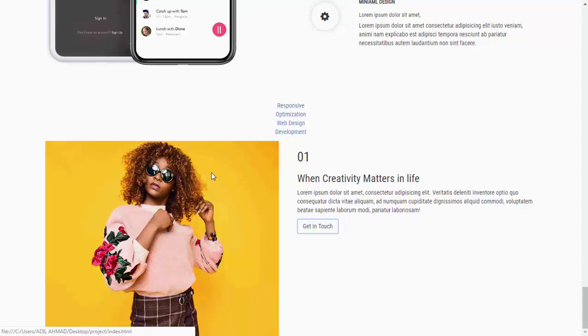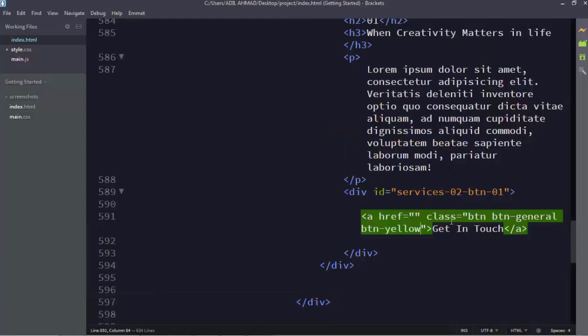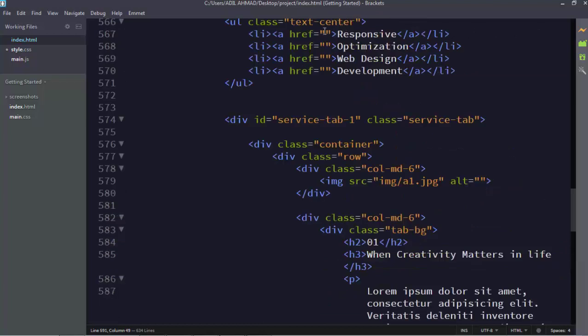Friends, now I'm creating the ID to link this. Here I have put the anchor link. This anchor link will contain the ID actually. So I have created the ID at the top. Let me show you first. Here I am putting the ID first, then all the IDs will be called there. Before putting anything, I'm just creating the markup, then we'll do the things.